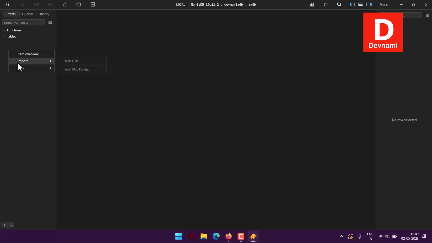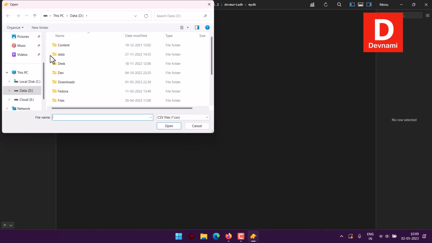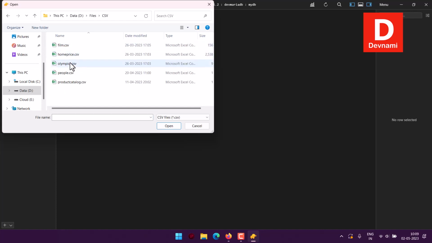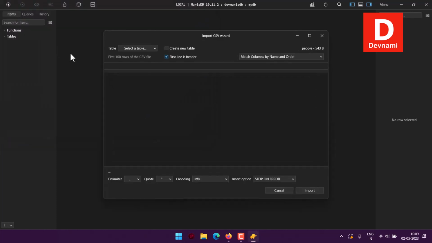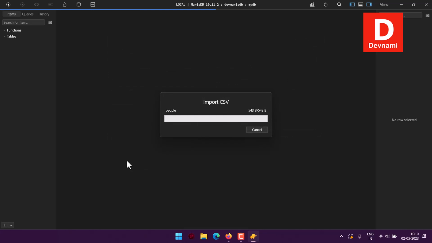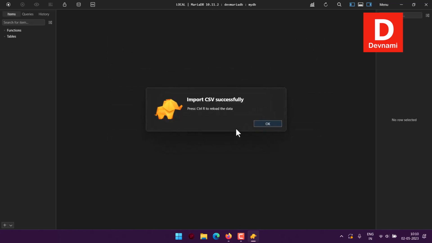So I will try and import some CSV file to get my data over there. So in files, CSV, and then peoples.csv, we have this particular table, which should create a new table, right? Select the table, create new, and let's see what it will be named. Create new table, right? Now let's try and click import. So it will import the CSV.